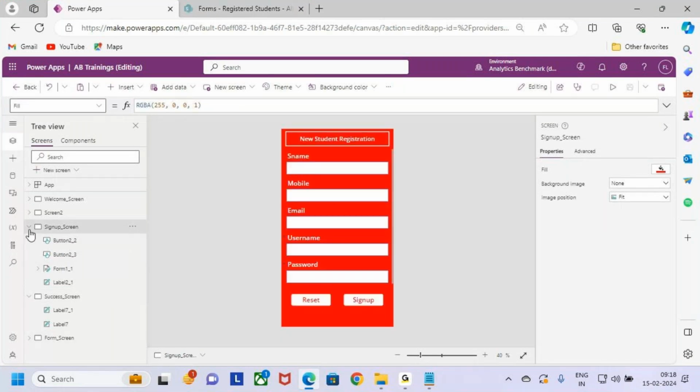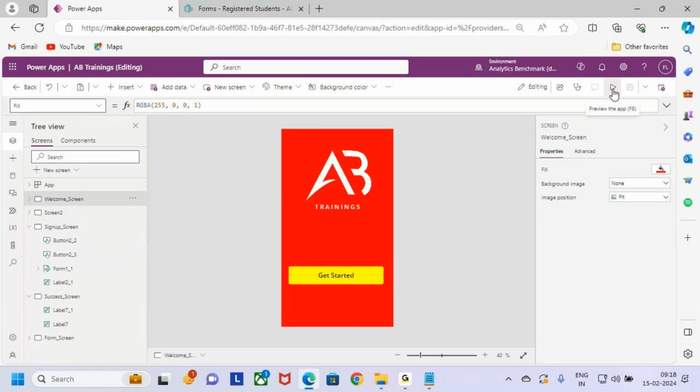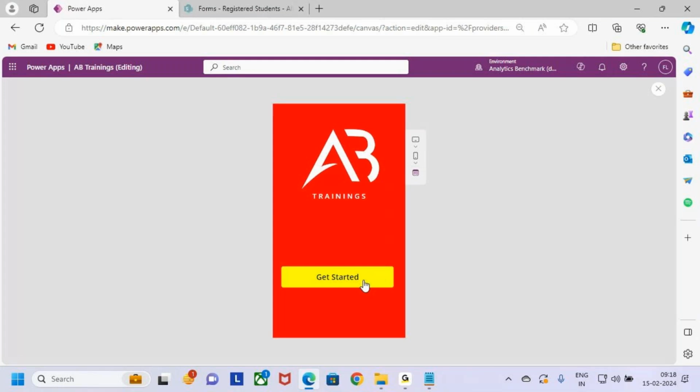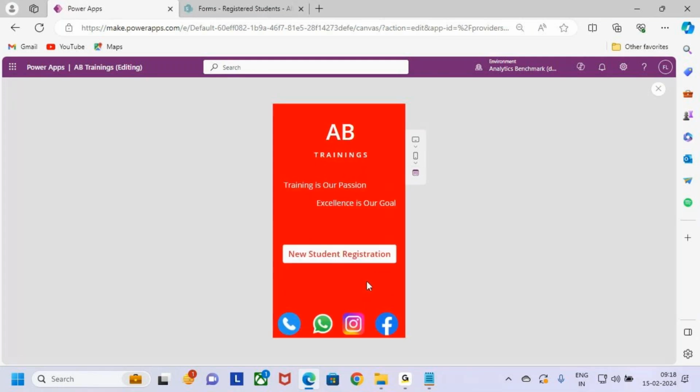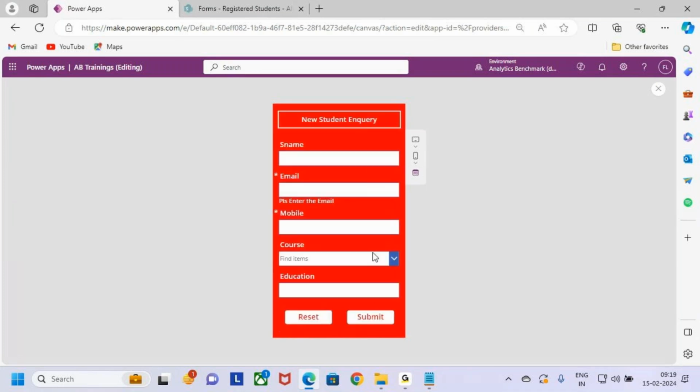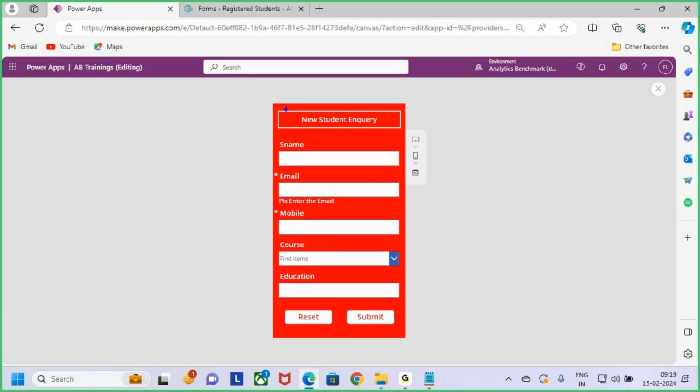Fine. Let me go and do this one, guys. First, let me go to the welcome screen. Now go and play. Go and click on what? Get started. When I click on the get started, it is navigating to where? Second screen. So here, when I go and click on the new student registration, it needs to open that new student registration. But it is pointing to which screen?